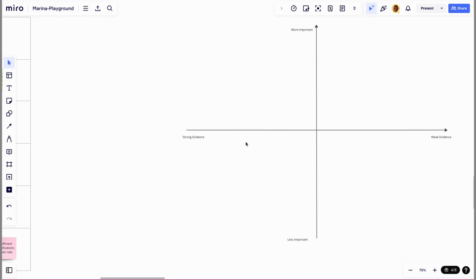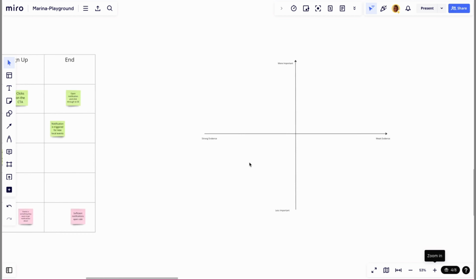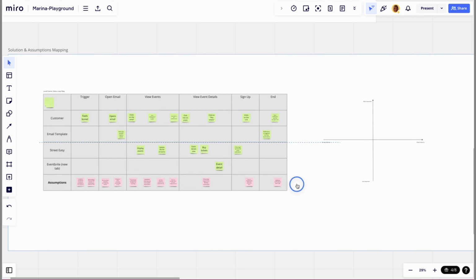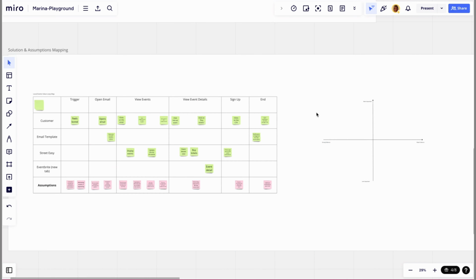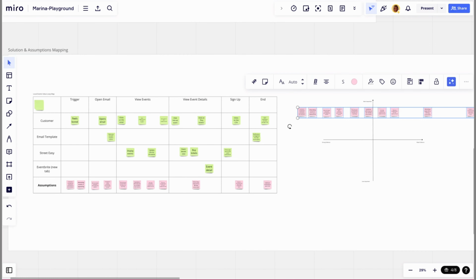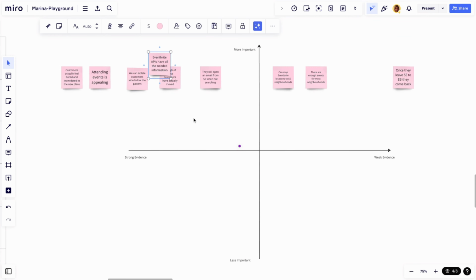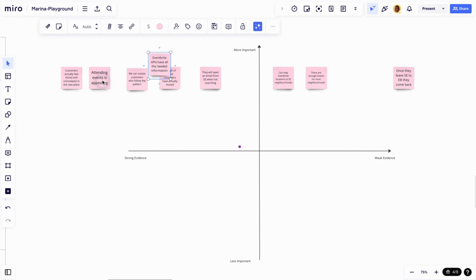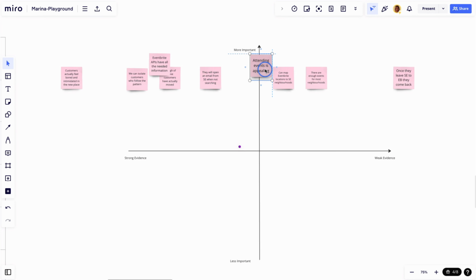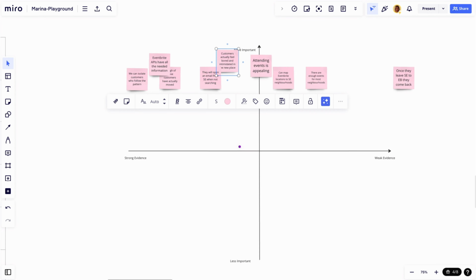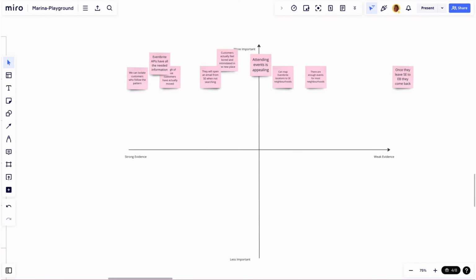Now to the final part, mapping these assumptions on the axis of importance and the strength of the evidence supporting them. First, I will copy all the assumptions onto my plot. Then I will start assessing the evidence. For example, we may have already reviewed API documentation and we see that all the information is there. That means that the evidence is strong. We also may have already done research and have a strong insight that indeed local events is something that customers go to when they know about them and that they seek that information.